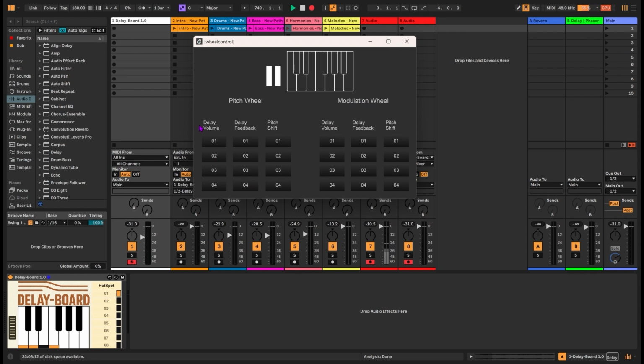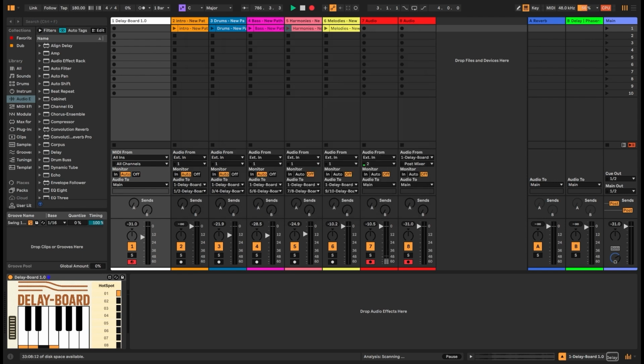Same thing for the modulation. The same thing can be done controlling the feedback of 1, 2, 3, 4, and in the same way the pitch shift. So we can use the pitch wheel to shift up and down the various delays. And now let's talk about some live performance use cases.